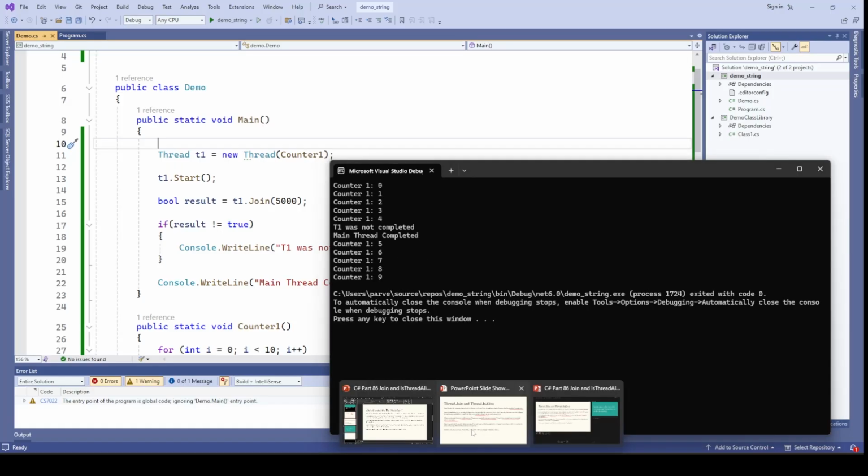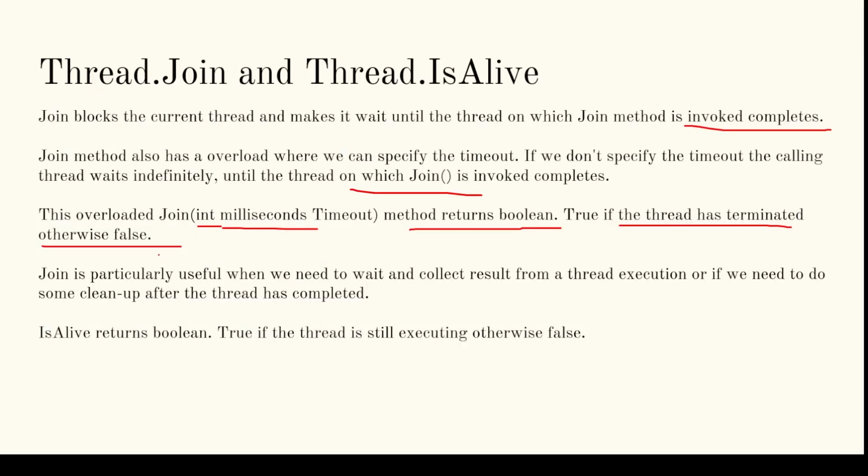Let's go back to slides. Okay. Join is particularly useful when we need to wait and collect results from a thread execution, or if we need to do some cleanup work. Let's suppose you want to do some cleanup activity once one thread is completed. So what you can do is wait for that thread to complete using the join method, and once you have received true from the join method, it means the thread is completed. You can do your cleanup after that. So in these kinds of scenarios, the join method will be very useful.